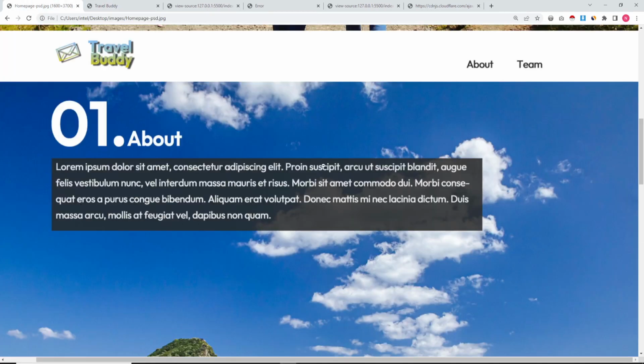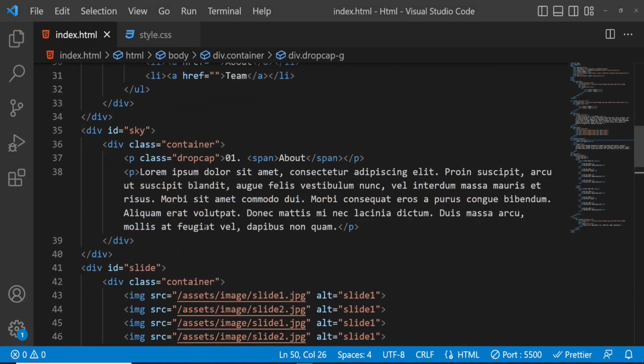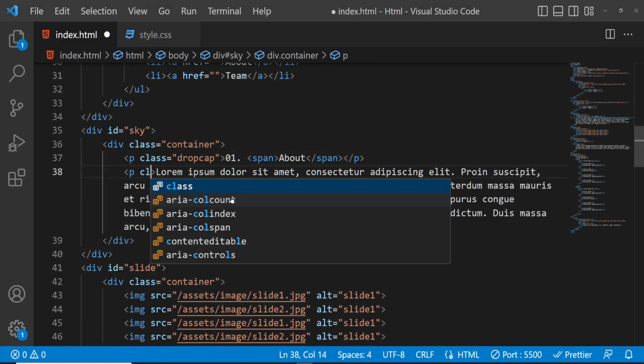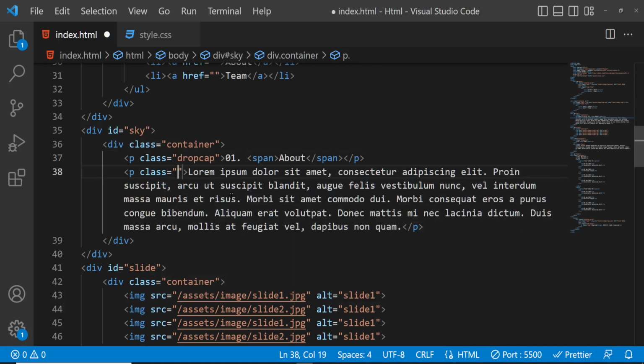Now we need to work on this text. In the text, the background is gray and the text color is white. So for this background, we'll use a div here, say class bg gray.